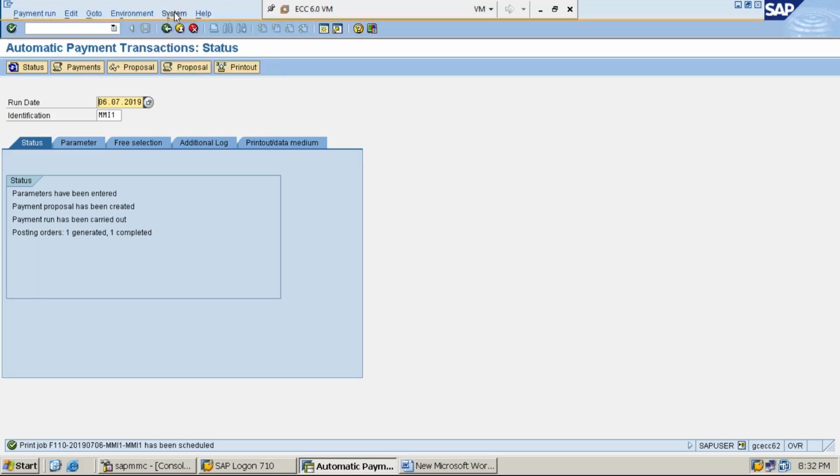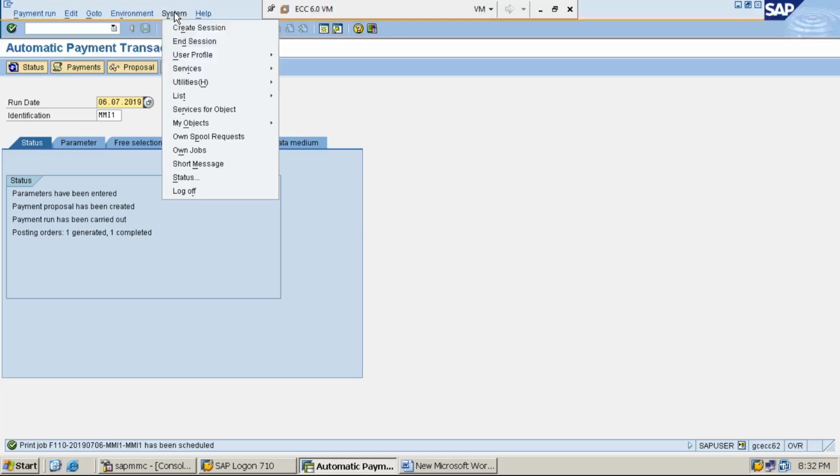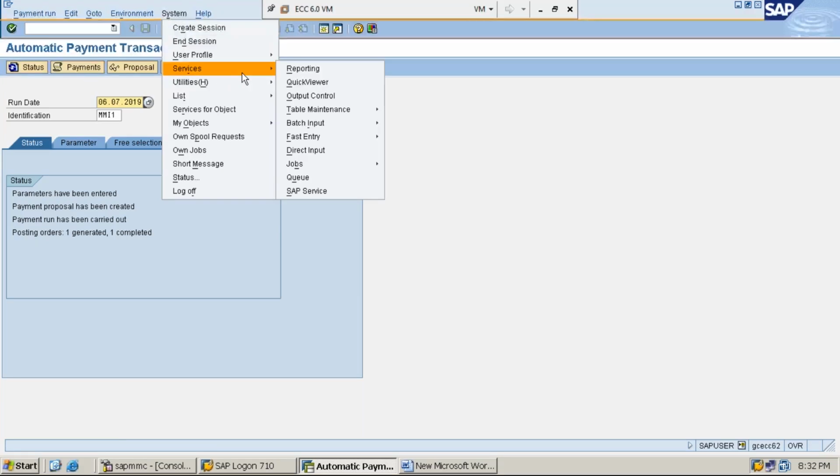Continuation, please. Click on System in the main menu, then Services, then click on Output Control. Write down very carefully.